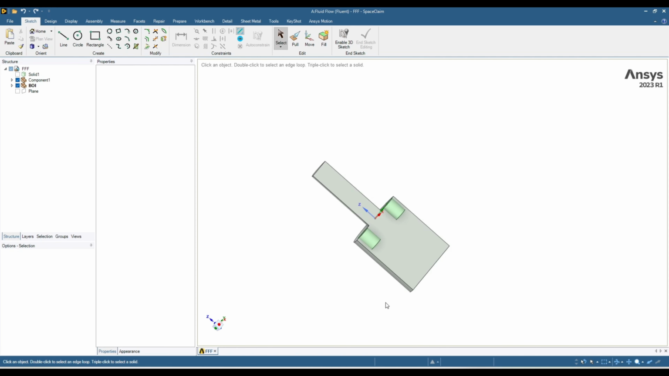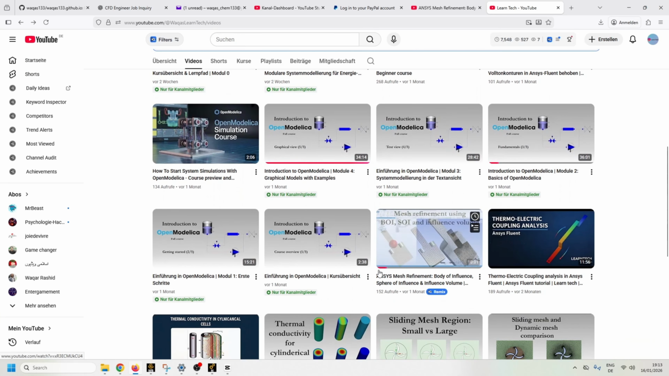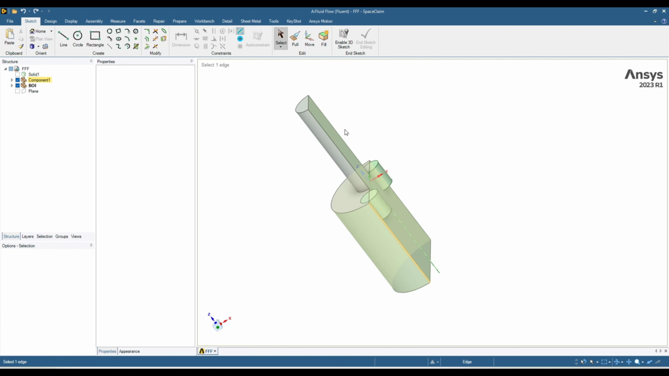A few weeks ago, I created a video in which I showed you how you can use sphere of influence, body of influence and influence volume to refine your mesh. In that example, I used this shape to demonstrate all three techniques. In this video, I will discuss other meshing settings which you can use to refine your mesh locally.